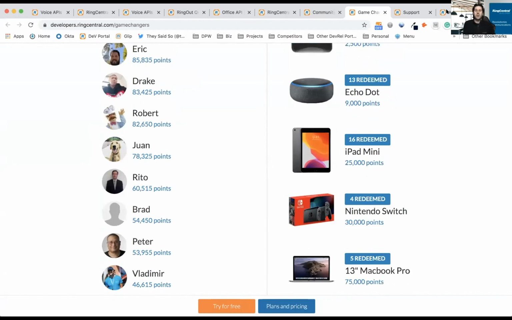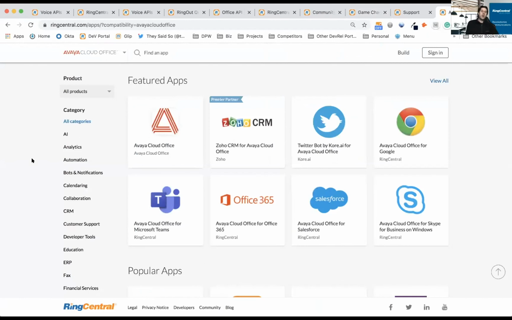And of course, the end all and be all is once you've created your app, there's a huge opportunity to get your app up in front and center of over 400,000 customers, in the Avaya Cloud Office App Gallery, the RingCentral App Gallery. But all in all, very, very excited to see what you'll create and what you'll build with the Avaya Cloud Office platform.